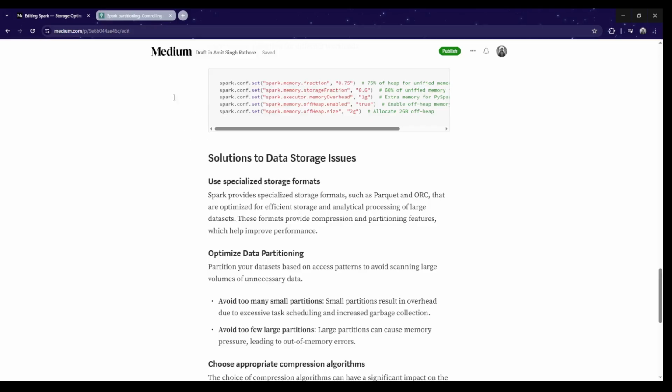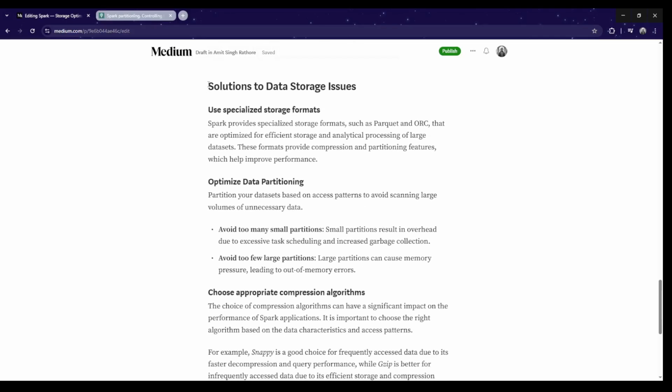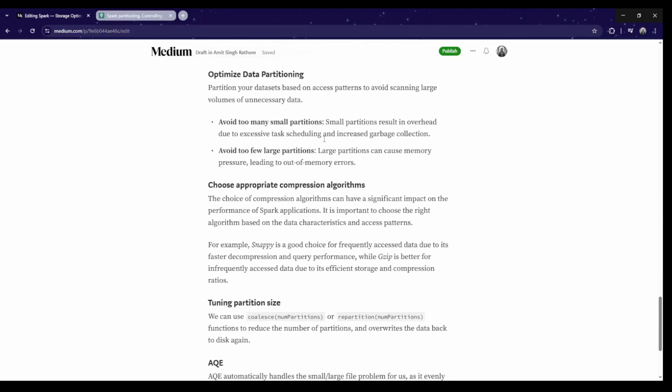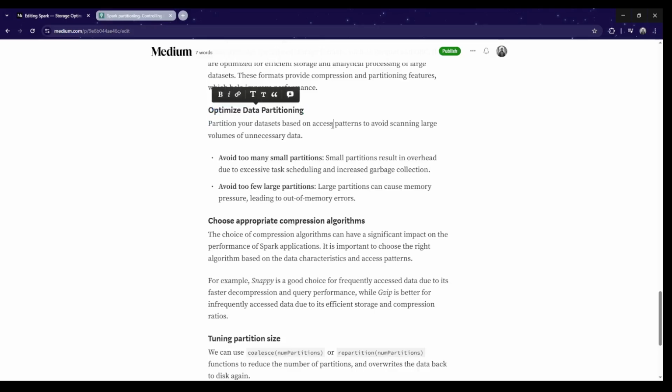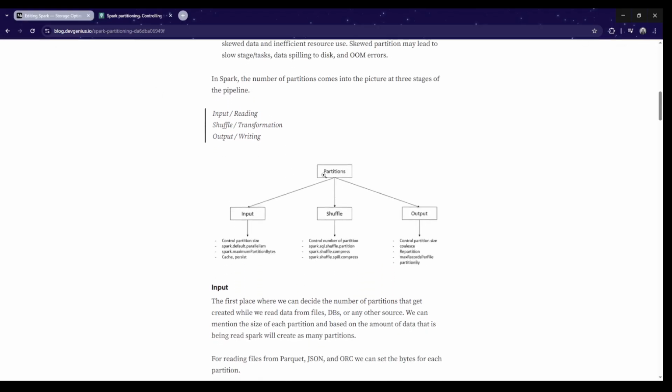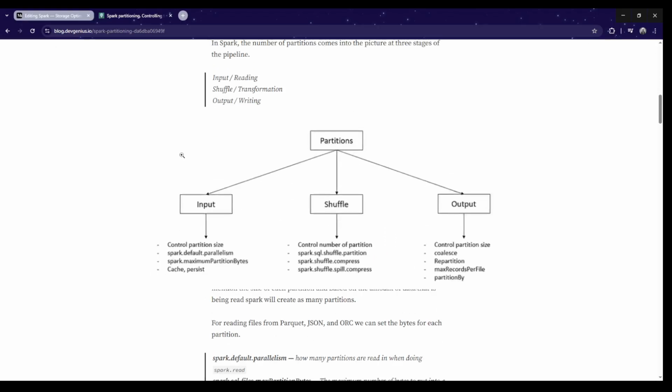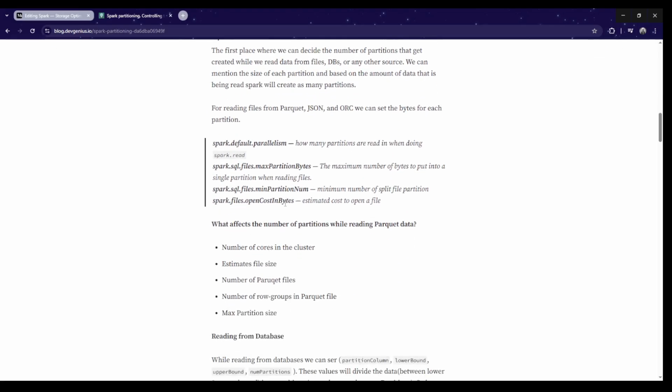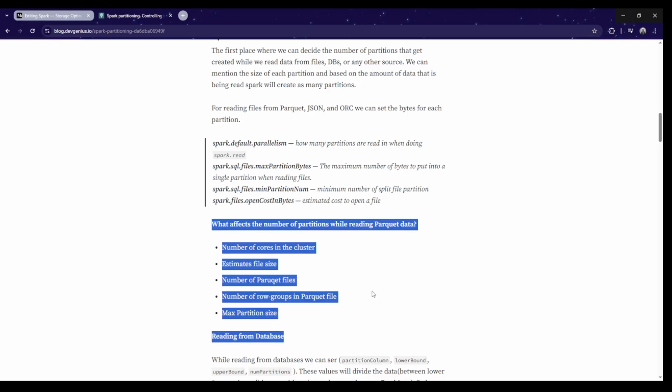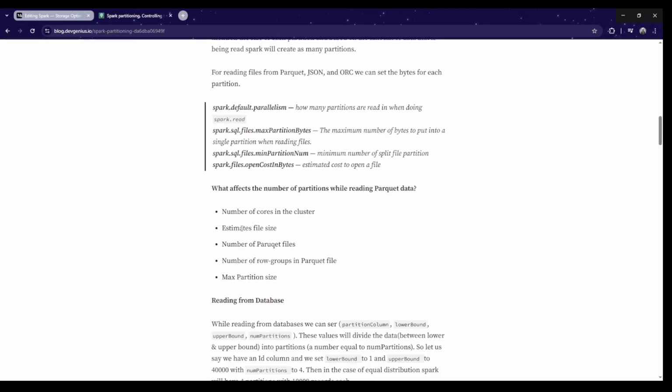So we saw some challenges and how we can solve those challenges for data storage. One is to use a specialized format, like, as mentioned, Parquet or ORC. Optimize data partitioning. I have a different blog and video as well, which talks about how we partition data and what affects the number of partitions. Let's say we are reading Parquet data, so what affects it is the number of cores in the cluster, estimated file size, number of Parquet files, number of row groups in a Parquet file, and then the max partition size. So those things decide how many partitions get created.